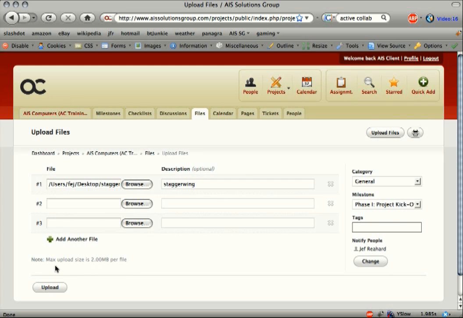Now the only thing to be aware of, there is a maximum upload size of 2 megabytes per file, which is more than enough for your standard image files, Word docs, PowerPoint files, anything of that sort. If you ever encounter an error that says max upload size exceeded, then give us a call or an email and we'll help you out with that. But normally you shouldn't have any PDFs or graphic files exceeding 2 megabytes in size.